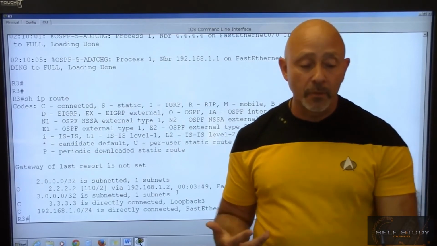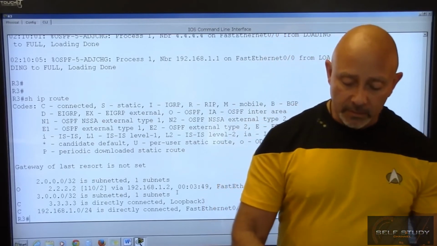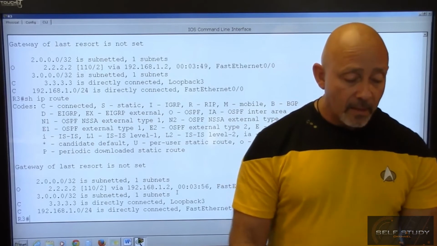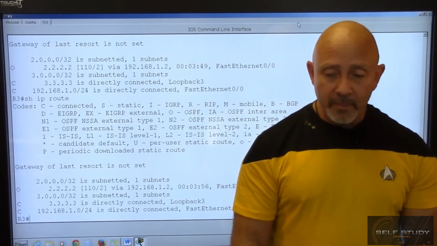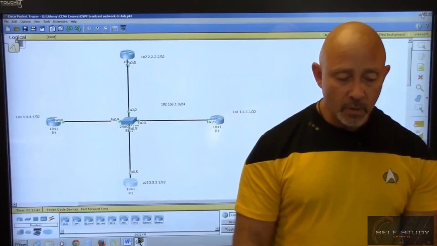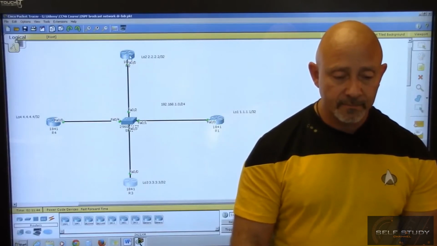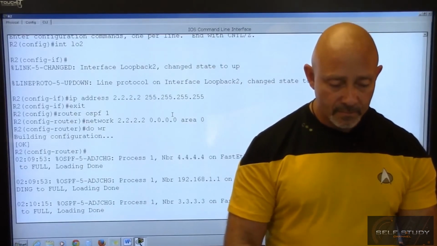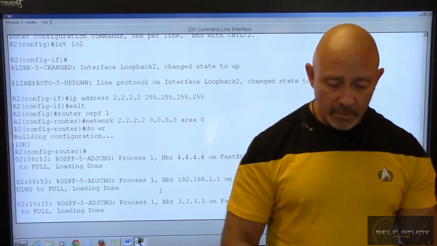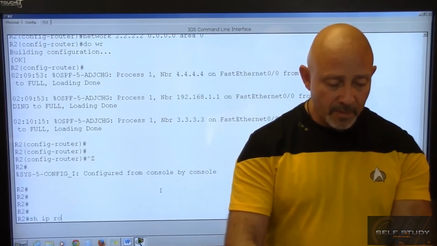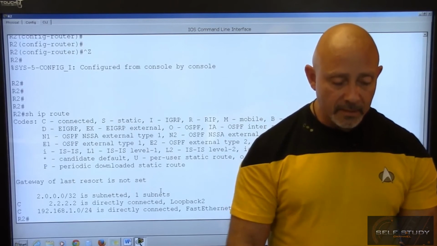I'm only getting updates from the 2 now. All right, so it's going to take a little bit for it to learn everybody. Just the way it is. Let's see what we see here. Yeah, same thing. It's taking its sweet time. That is OSPF. Show IP route. Yeah, we don't even see anything.